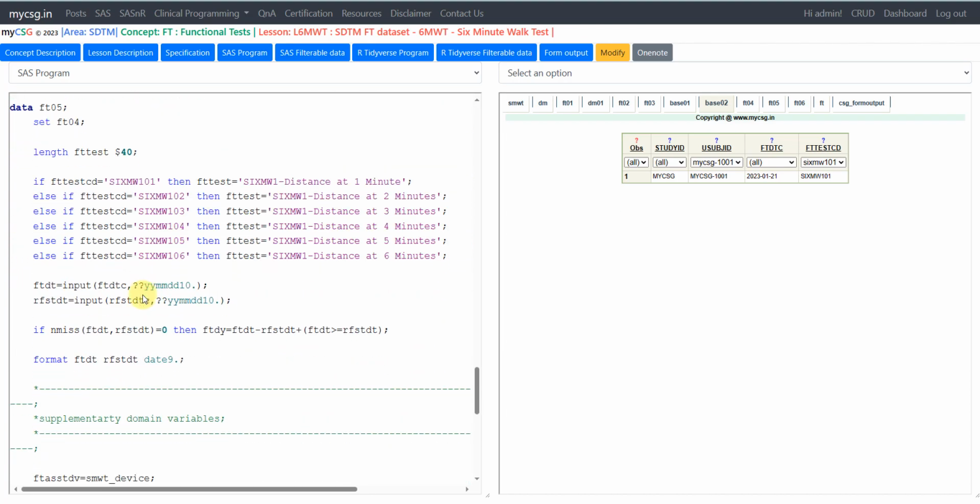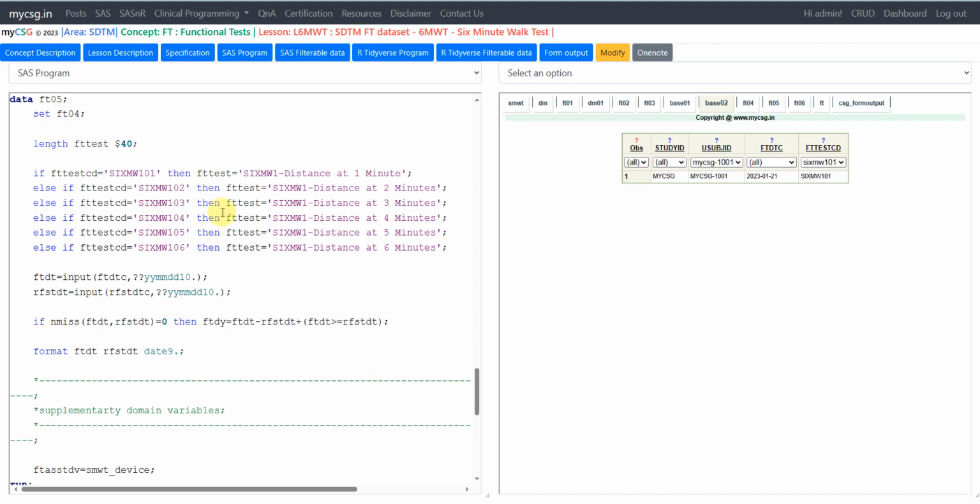Then in the next step, we are creating our FT test value as per the specification for 6MW101. We were asked to use the value of 6MW1 hyphen distance at 1 minute. Similarly, we have been given the FT test values to be used for each of the test CDs. So we have done that here.